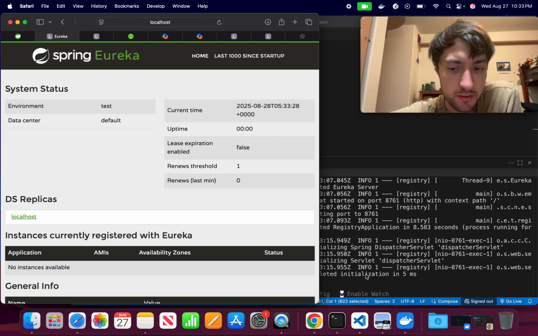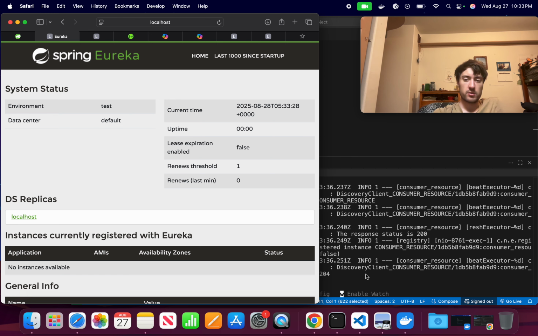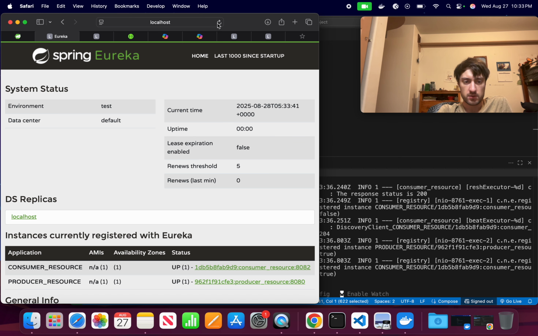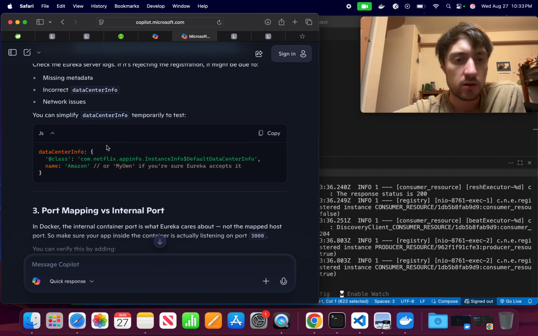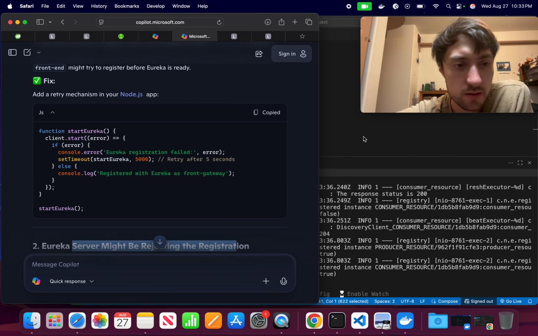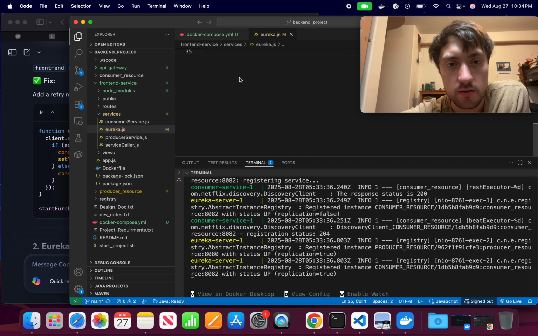Okay, so we did that. Consumer resource. So we do this, and it has these two, but still no front end. So let's just copy and paste up here. I don't start Eureka here.